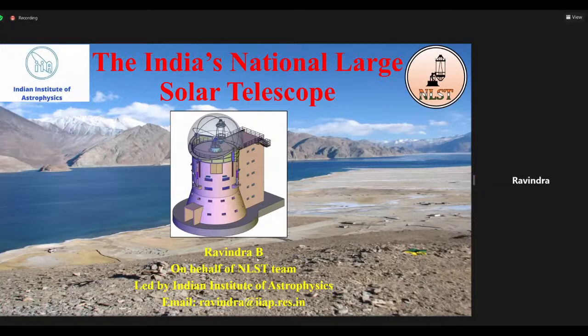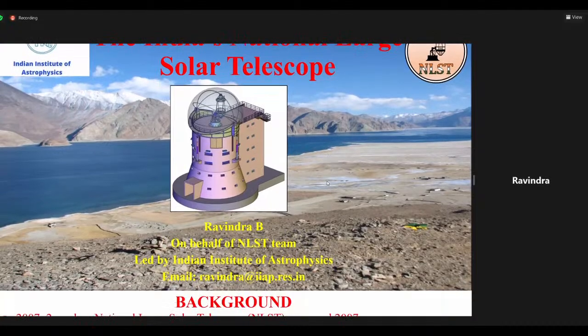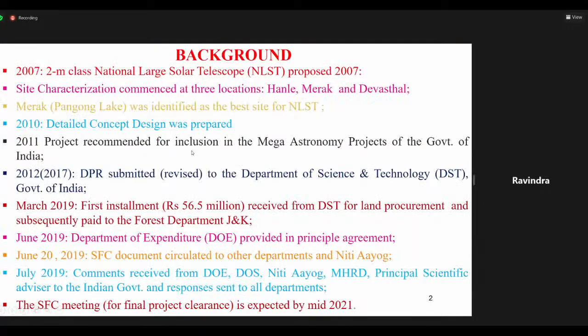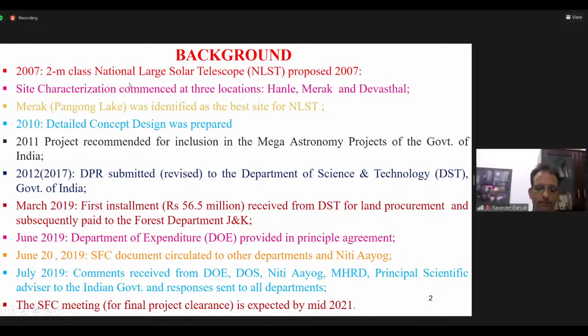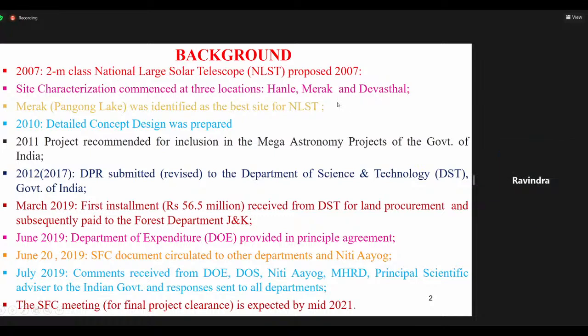I'll talk about India's large solar telescope on behalf of the NLST team, which is led by the Indian Institute of Astrophysics. So here, I will just tell you the background, how it all started. In 2007, this proposal was made: we need to have a 2-meter class large solar telescope. Soon after that, site characterization started at three locations in the Himalayas.